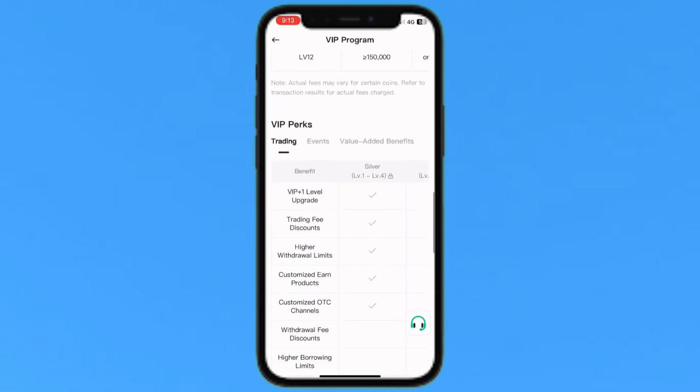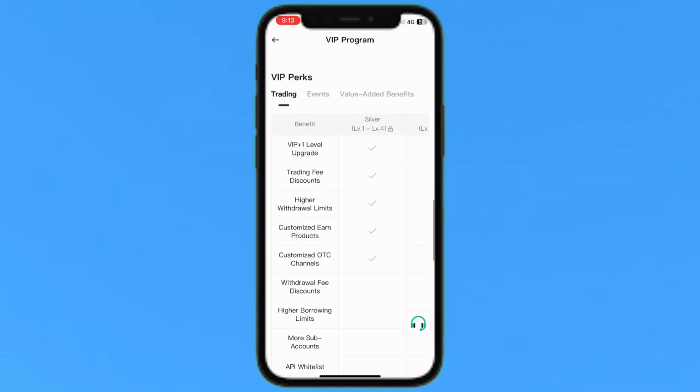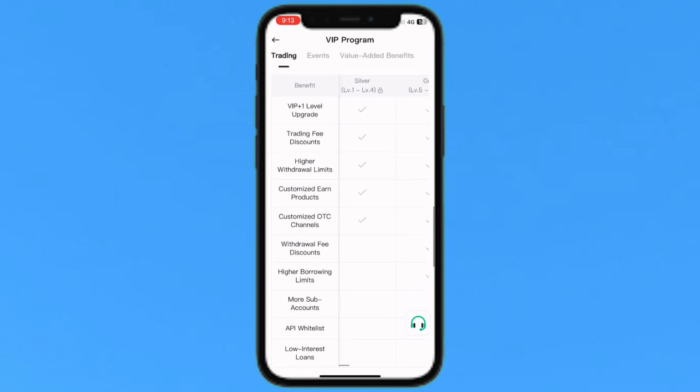If I scroll down more, here are the VIP perks. You will see VIP plus 1 level upgrade. You will get silver when you reach after level 5 and between 7. Then you will be called gold, and if you achieve level 8, you will be called a platinum account. And if you reach the last level, 11 or 12, your account will be diamond.